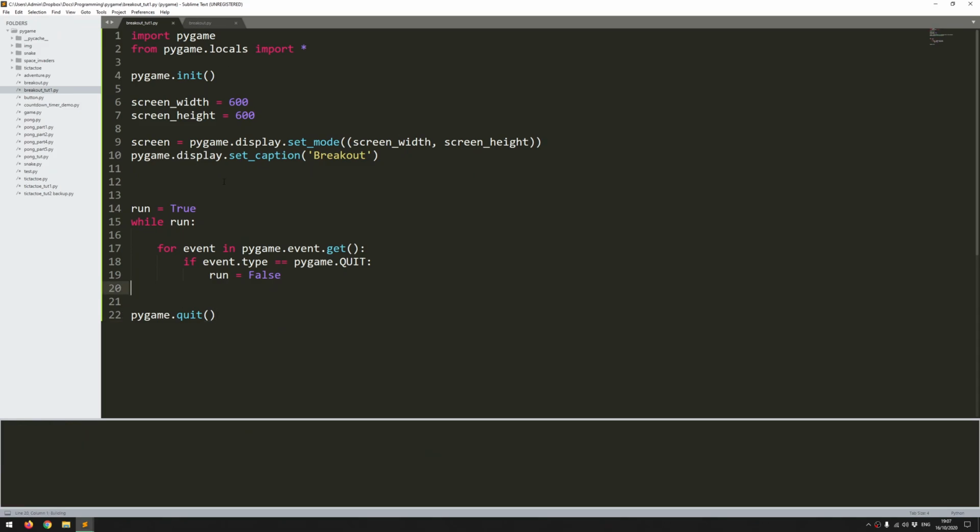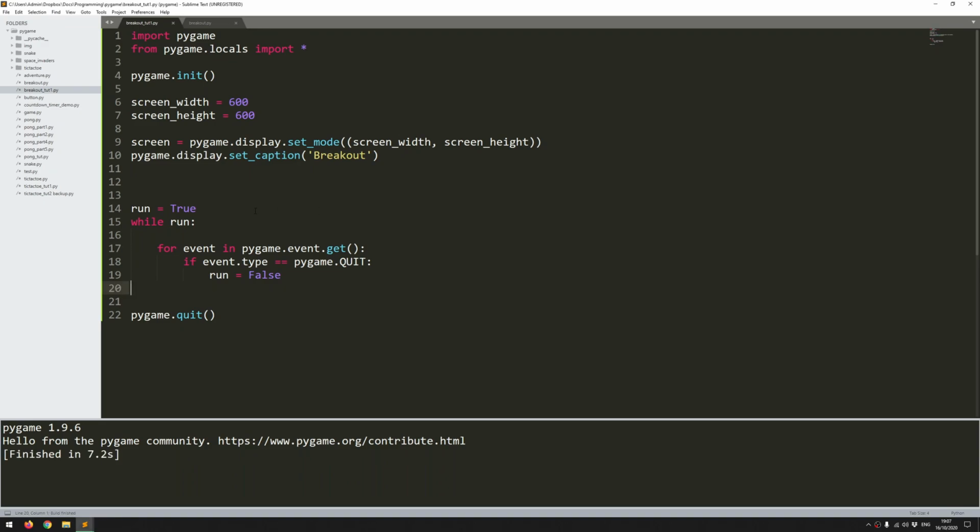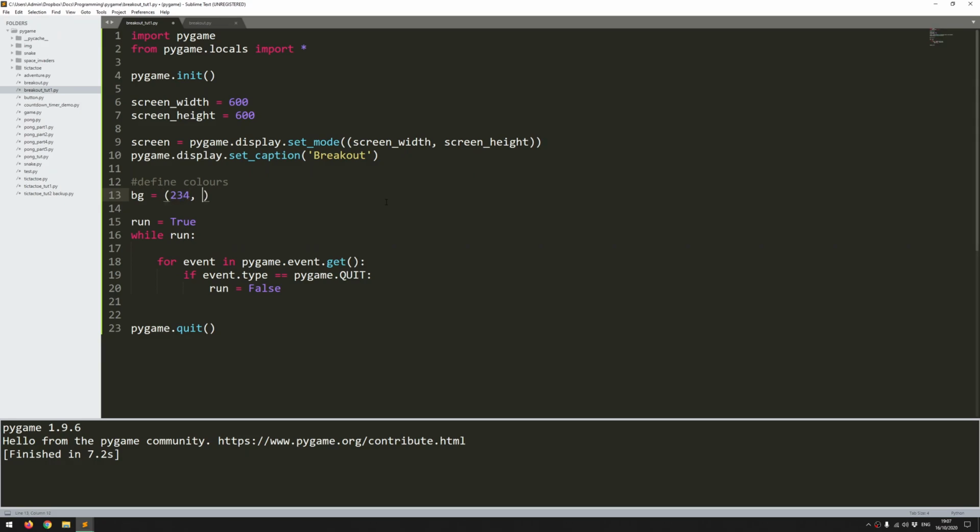If I run this now just to check, there, so I have my game window, it's all blank at the moment, and I've got the title set at the top. So the next thing I want to do is add a background color. So I'll come up here and I'll define initial colors. And the color I had used for this, I'm just going to copy what I had already in the code. So it was 234, 218, 184.